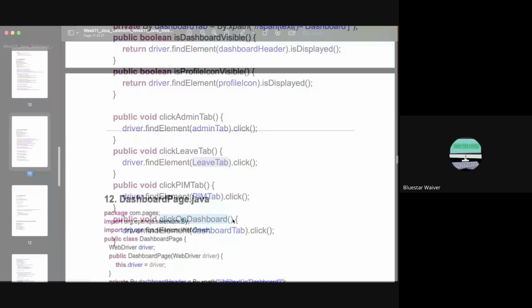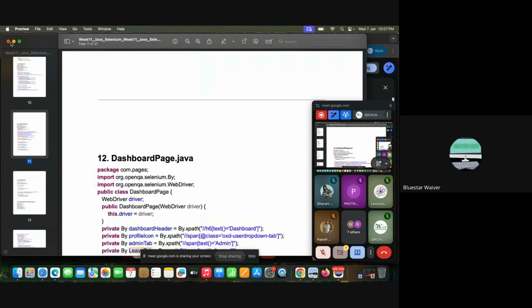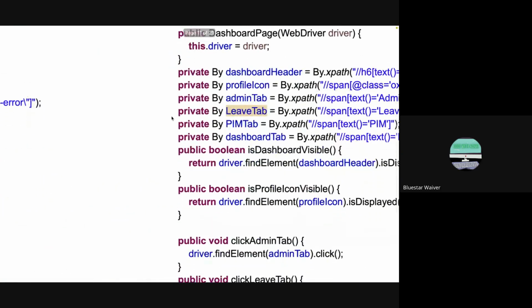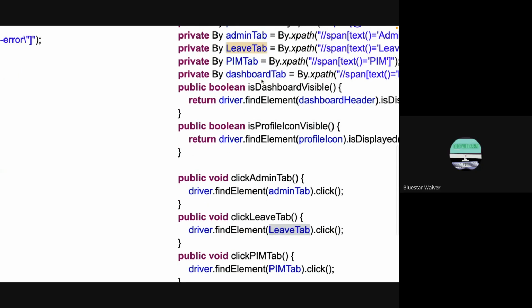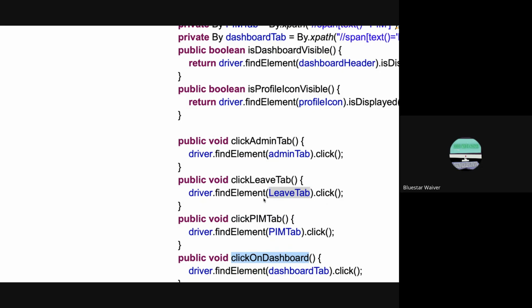If you go a little back, here, that's it. 2 simple things. Very simple what we are doing. We're just seeing is dashboard visible, is profile visible. Click on the admin tab, click on the leave tab, click on the PIM tab. And also we'll perform login with valid credentials, login without valid credentials, and we'll verify the error message.